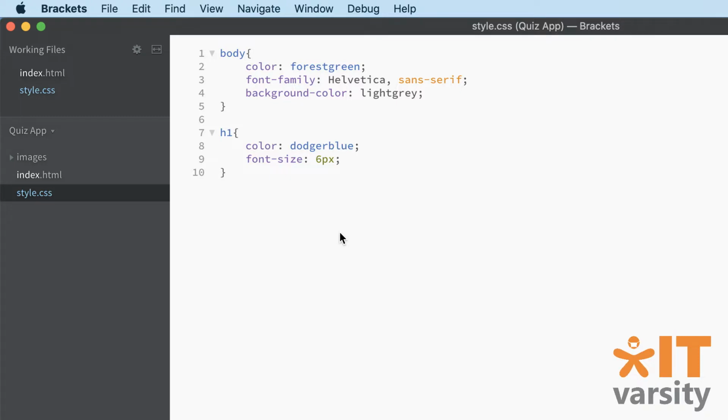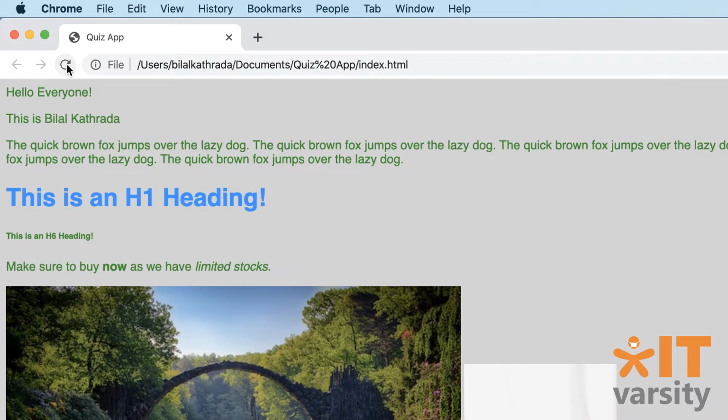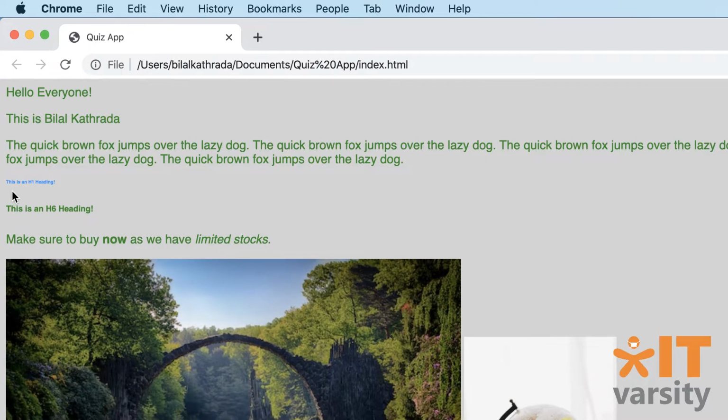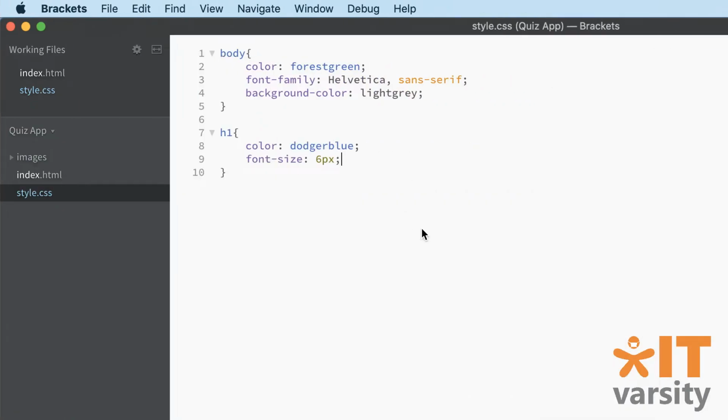Now it's quite small. Let's go back and refresh. There we go. There's our font there. Tiny, tiny, tiny little font right there. But of course, that's not the whole point of an H1. The H1 is meant to be big and bold.